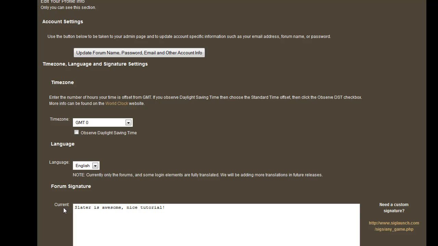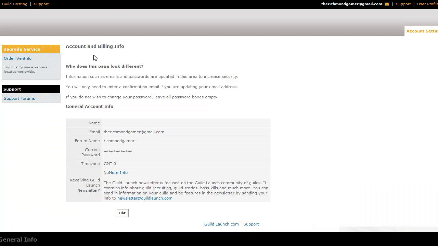Now, the real meat of this is how to change your email address and your password and such. If you click the Edit Profile link, or scroll down, you'll see this button that says Update Forum Name, Password, Email, and Other Account Info. When you click that, you'll go to this screen. Then you click the Edit button down here.